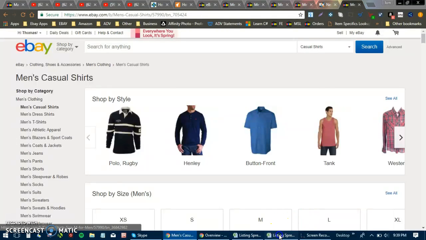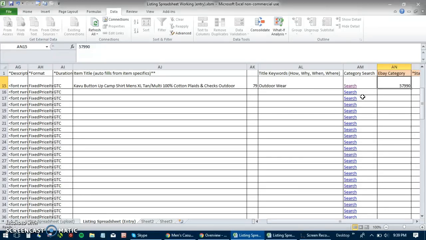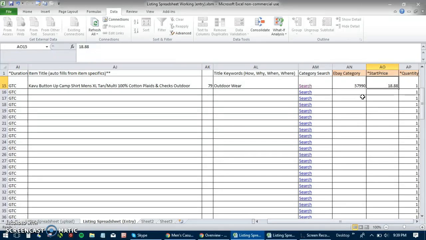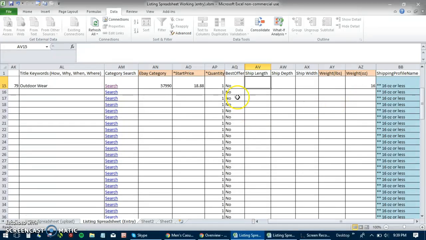And then what I do is I'll go back to my spreadsheet here, and the next one is eBay category, and I'll paste that in, and then next go to the price. Put in your price, quantity of one, you can change that, best offer. Now I have my best offer here set up to anything under $20 is no best offer, and anything over 20 it will say yes, best offer. So it automatically does that, and you can change it to yes or no if you want. You can change it to yes if you want to take a best offer. It's completely up to you. You can do each item differently. You're not stuck to the settings.